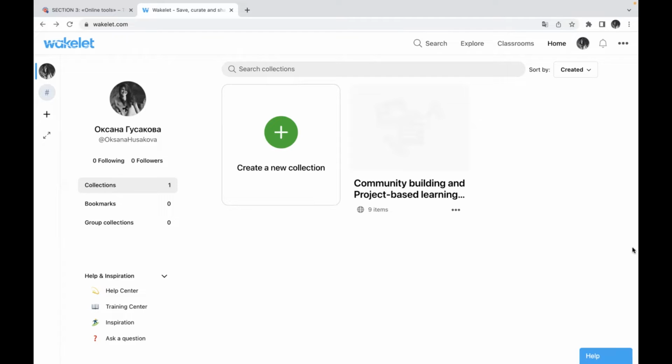So if you would like to create a special collection of your resources, first of all, you need to log into this Wakelet application using your Google account with just your mail and password. And after that, you will see the button which allows you to create a new collection. I'm going to show you how this created collection looks like ready-made.